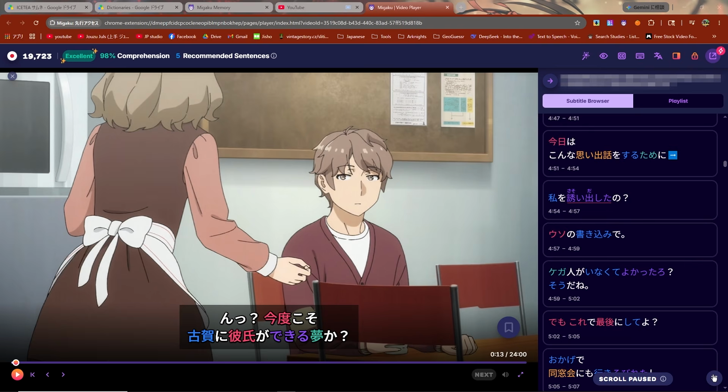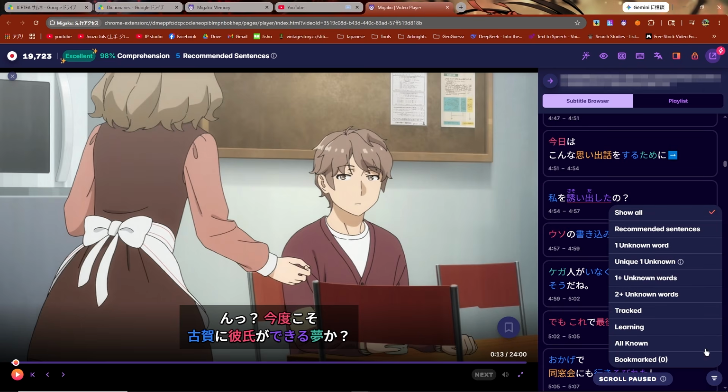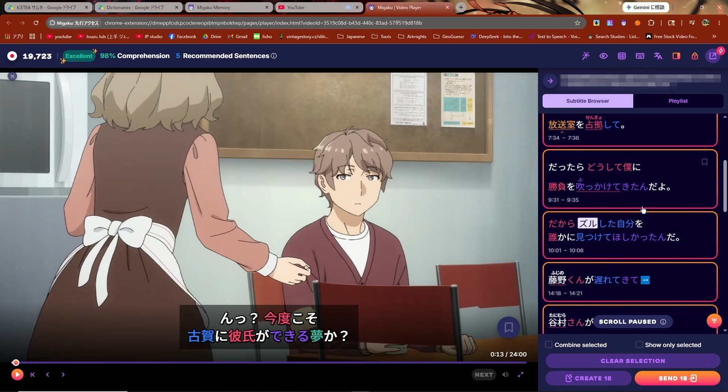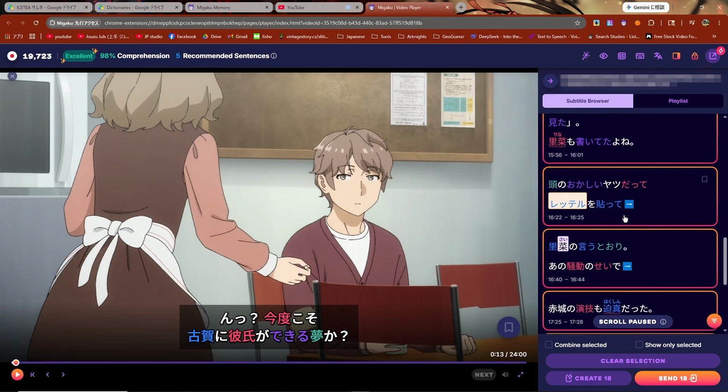Our job now is to teach Migaku what words we actually know, and the fast way to do that is click this little filter icon on the bottom right, then filter by 1+ unknown words. Migaku will select every single subtitle that has at least one unknown word. For me, it's just 18 because I've been doing this for quite a while. For you, it could be 200, 300, who knows. From here, we want to scroll down and look for words that we actually do know.